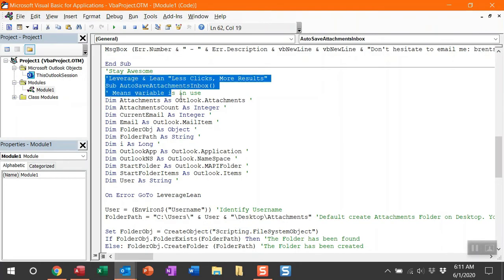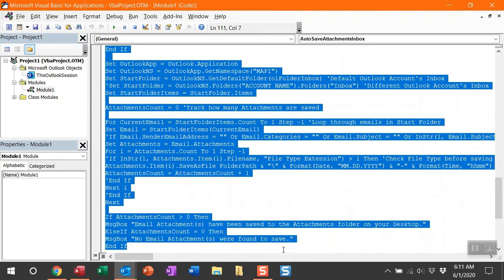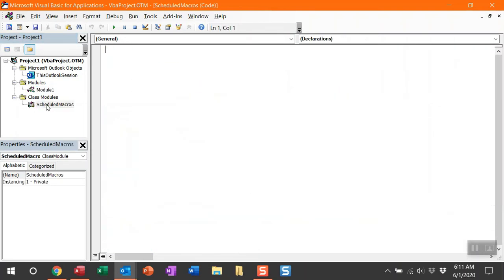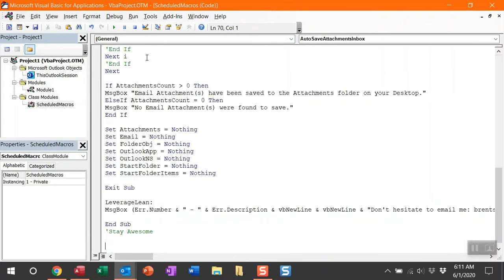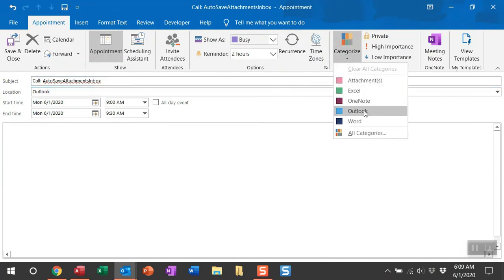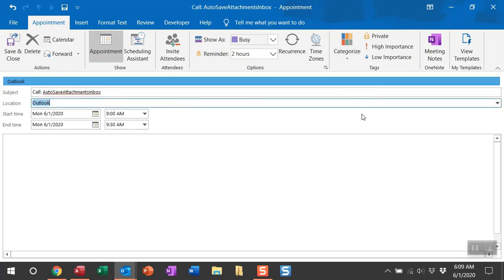And what you're going to have to do with this macro is save it to a class module titled scheduled macros. And what this macro will do is when this appointment reminder is fired, this macro will be called and then run. And the location field does not matter when setting up this appointment. The category does. You are going to want it in the Outlook category. It's not worried about the color. I just like to use the color as a nice indicator that it's the Outlook category, but it's really just looking for the text Outlook.